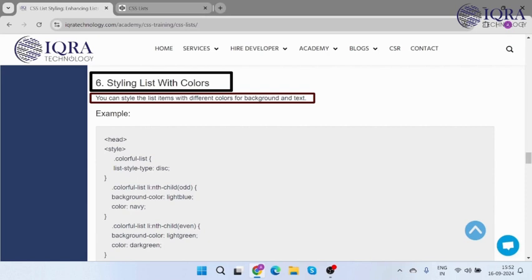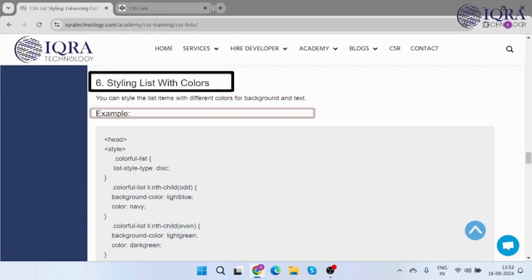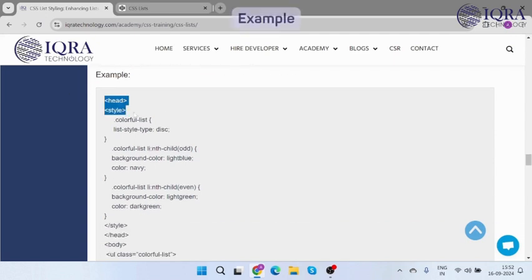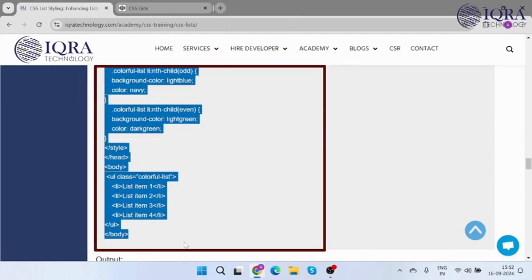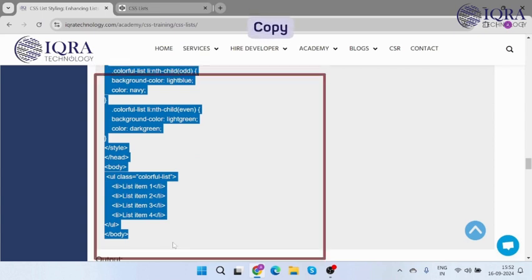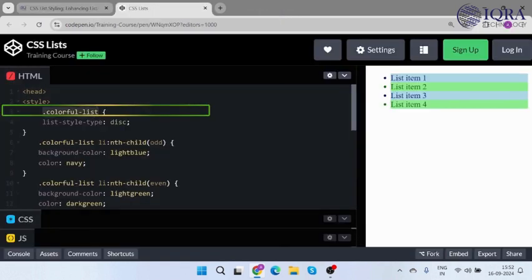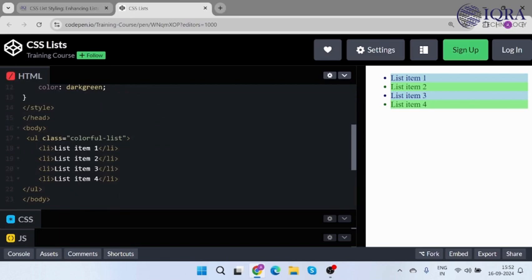Now let's move on to styling the list with colors. Friends, you can use different colors for the list, such as setting colors for the list items or even for the ordered or unordered list. I will explain this by giving an example. Let me copy the example here.